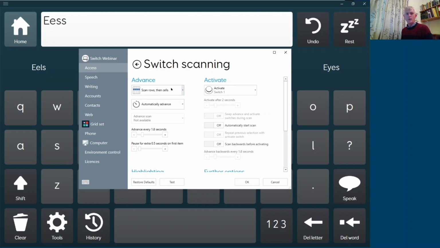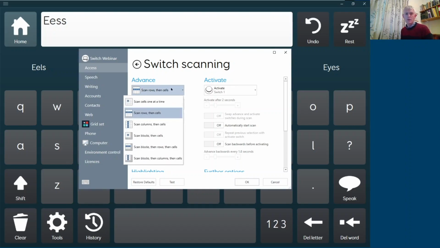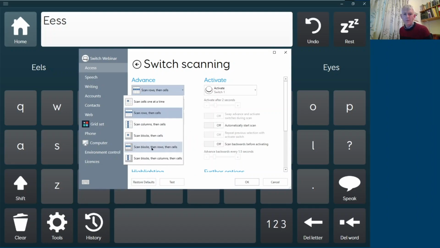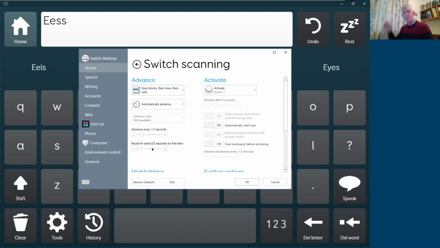So to start with, I'm just going to set this up so that I'm scanning. You can see some options in my advanced options here for scanning that say scan rows and cells, columns and cells, blocks and cells. I'm going to use blocks, then rows, then cells. Let's just restore all the defaults so we are starting on a level playing field. So I've got my scan blocks, then rows, then cells.